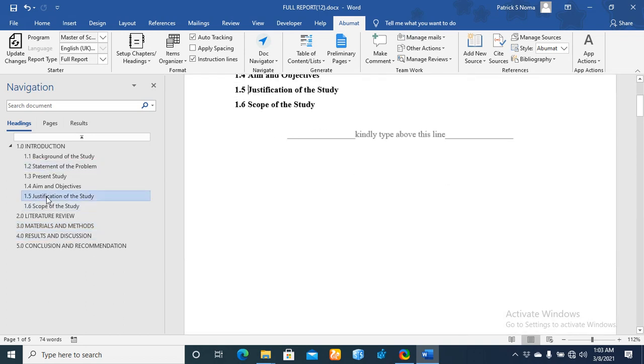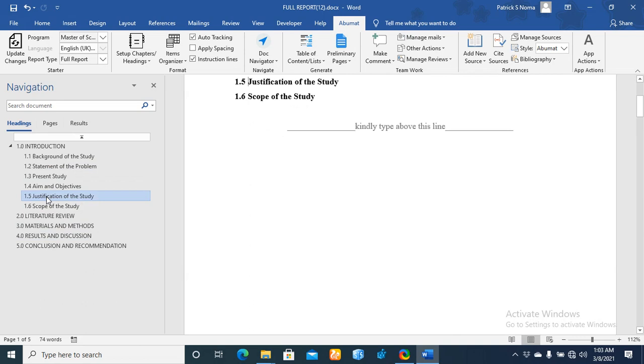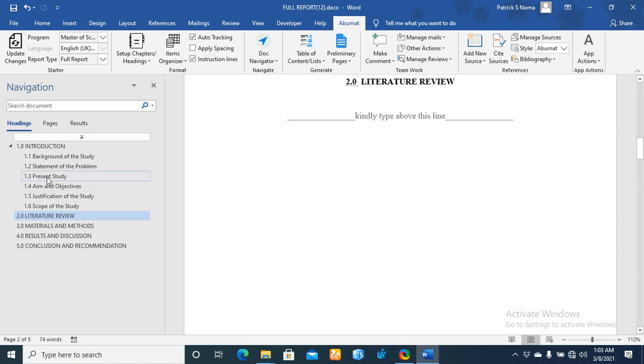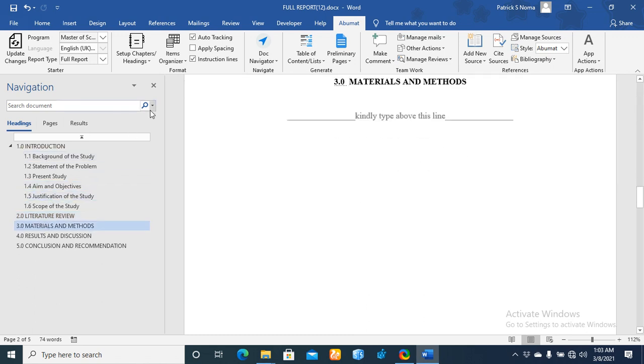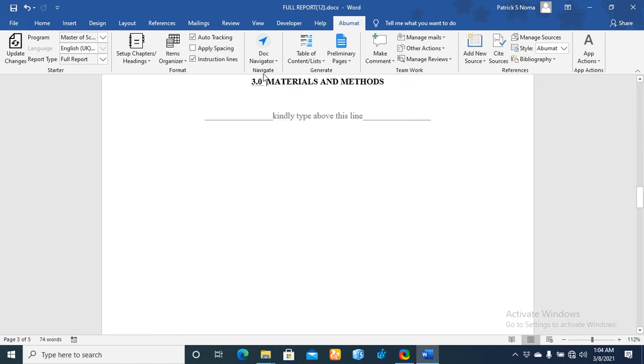Okay, now you begin to appreciate the usefulness of this when your work starts getting very long, having many pages. So instead of you scrolling through and through looking for a particular section, all you need to do is to click on an item here and it will take you there. Okay, very useful.